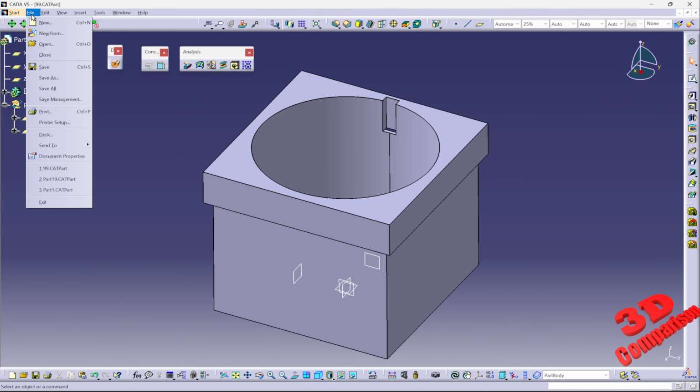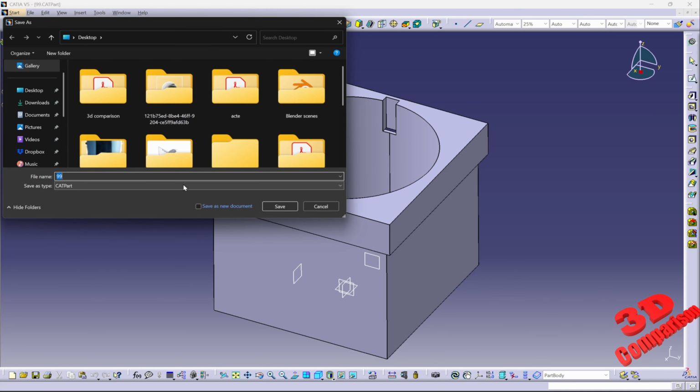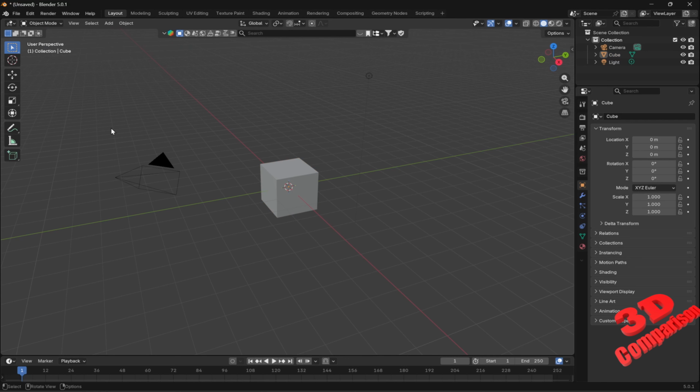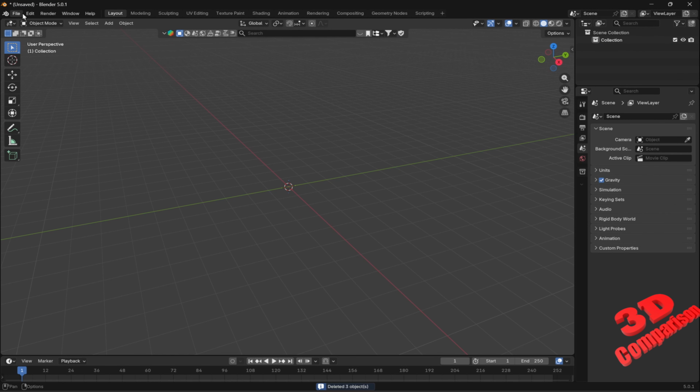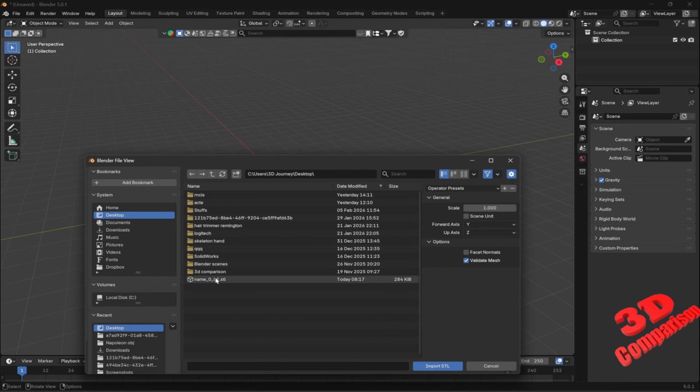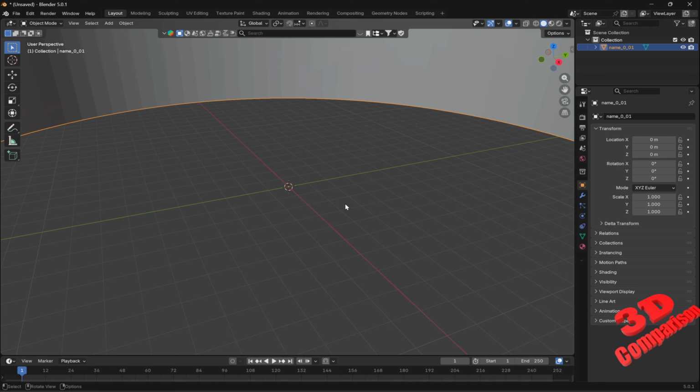So let's go ahead with the test part over here and save it as an STL. I'm going to name this 0.01, so like this. So that will be the value of the accuracy. And within Blender, I'm going to import that. So file, import, STL. From the desktop, this will be the file.